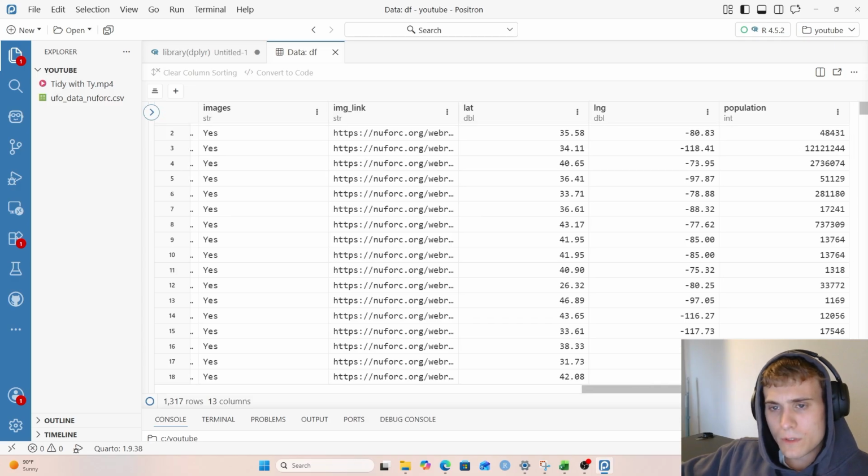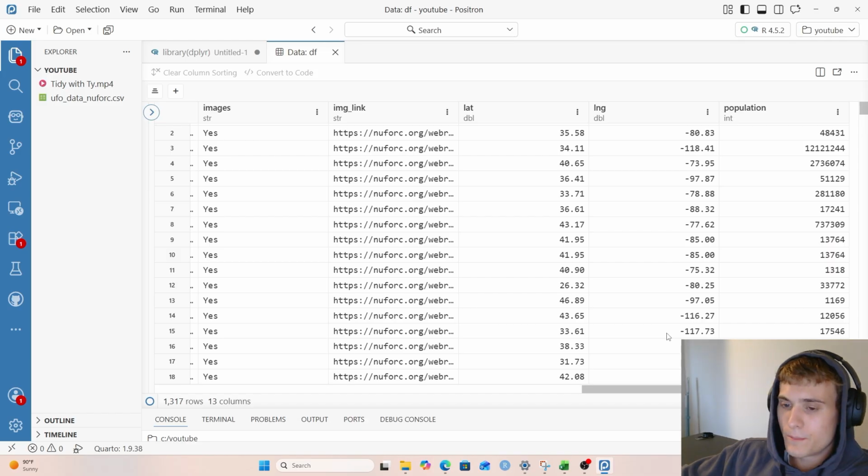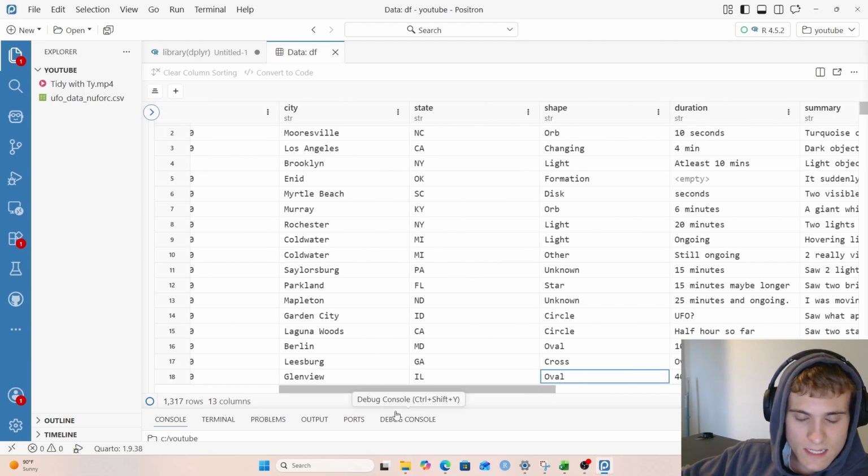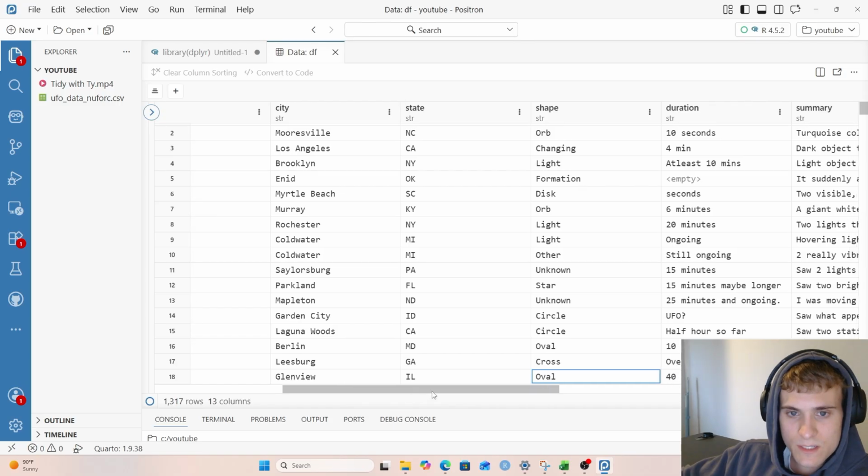We'll use the latitude, longitude to get an insight of like locations in the US to see if there's any trend of where sightings are seen of UFOs in certain states or like near water or something. And then I don't know what the population's about. I'm not really too sure if that's a city population or if that's a state population. Let's look more into it.